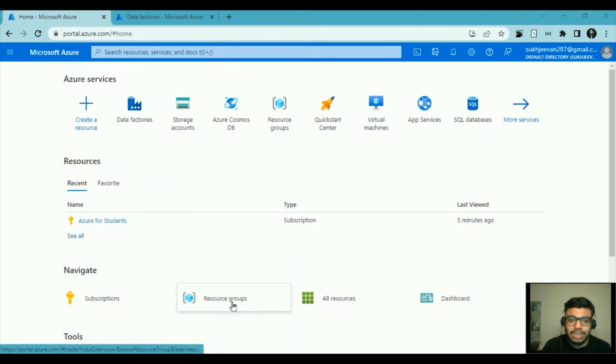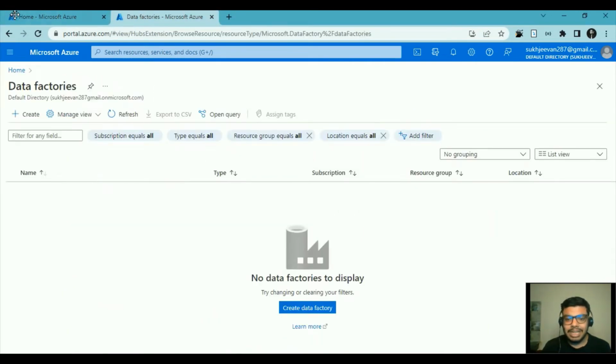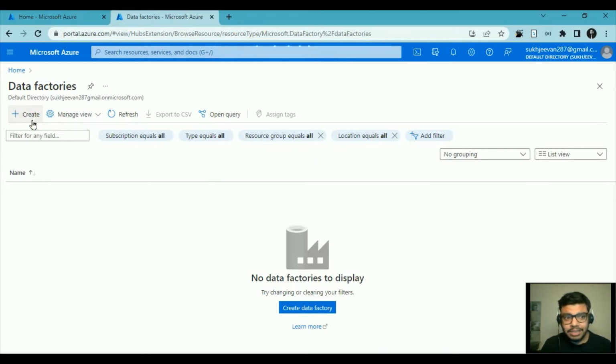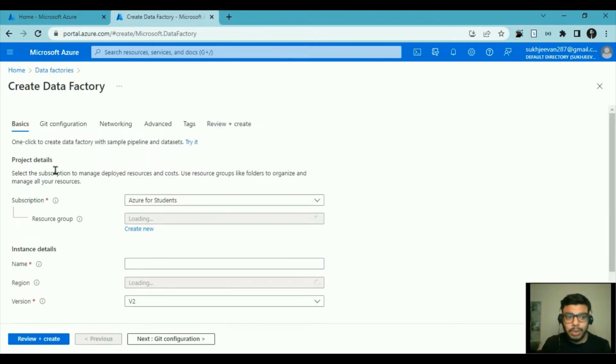Firstly, you can go to your resource group, or you can directly click on data factory. Once you click on this data factory, you will see this page. Here you can see I have no data factory in my current subscription, right? Now I need to create a data factory. For that, you need to click on the create button in the top left corner. Once you click on create, you will be redirected to this portal. You need to select in which subscription and in which resource group you want to create the data factory.